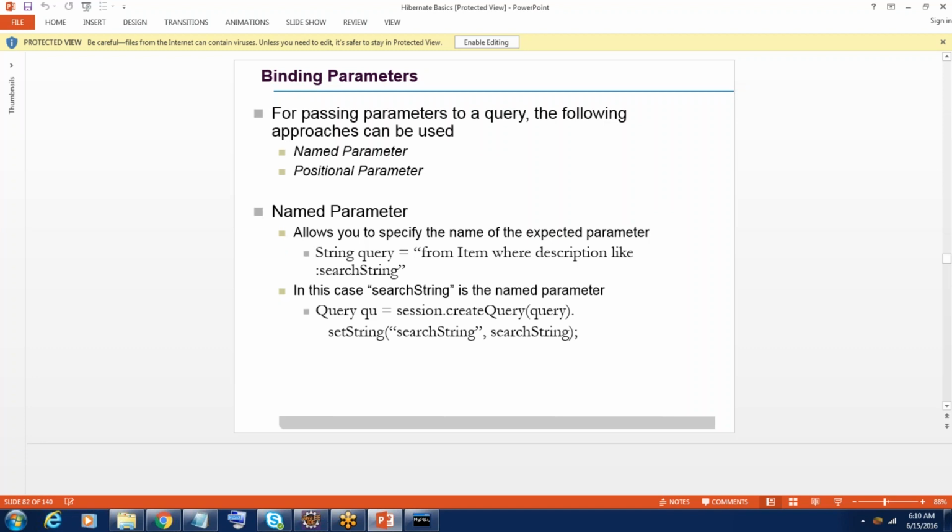binding parameters. As usual, binding parameters are equivalent to what we have in the prepared statement. You've got named parameters and then the positional. You're creating a query from item with description like search string. This query you're passing as an argument, and then again you are substituting this search string. This one is the named parameter. To this parameter you're giving the name search string and whatever value you want to search.